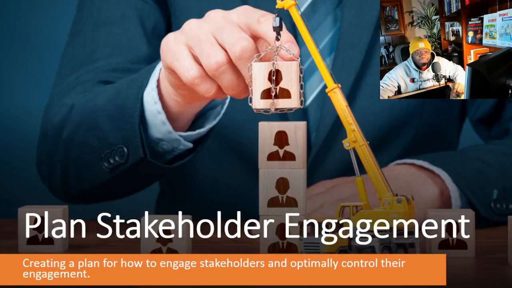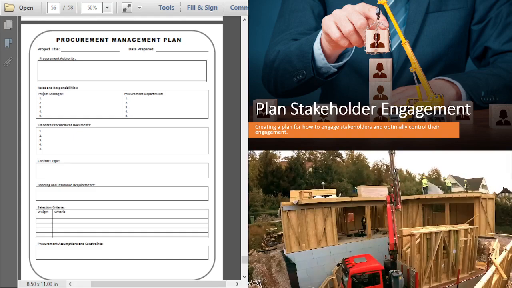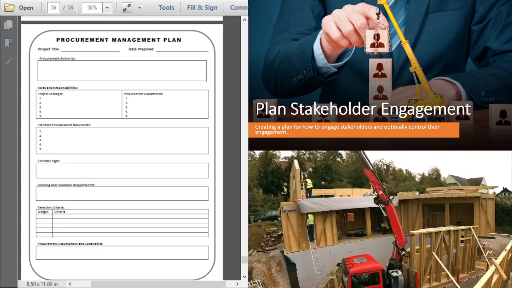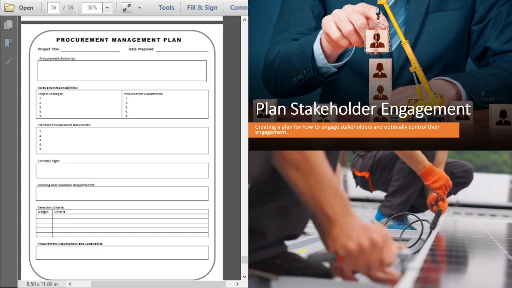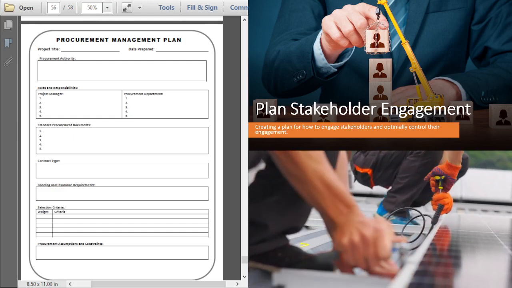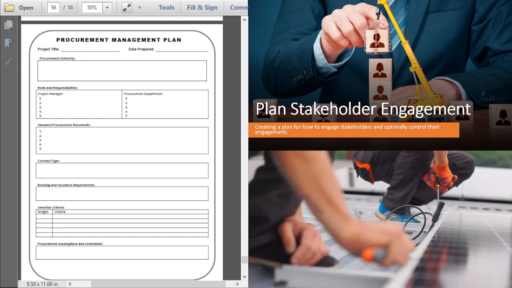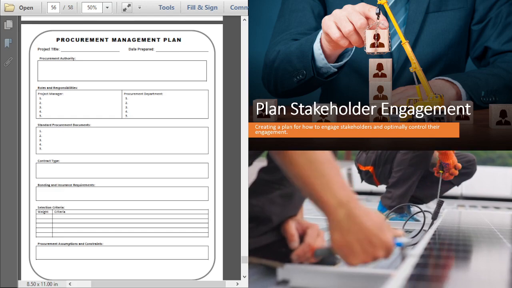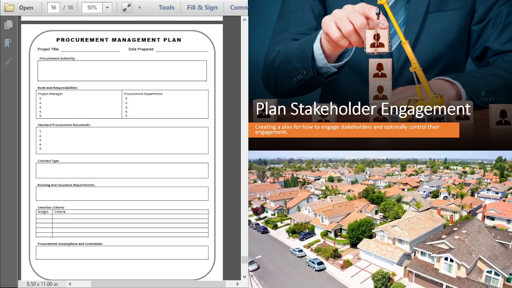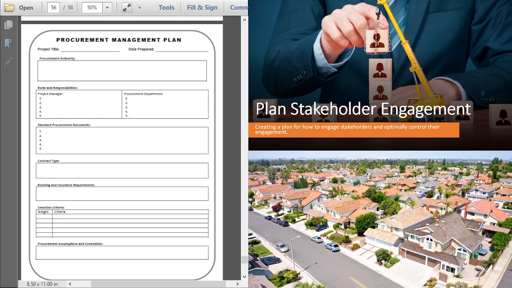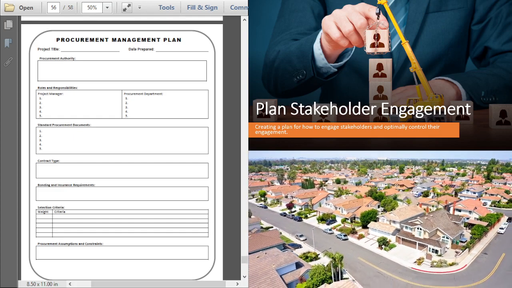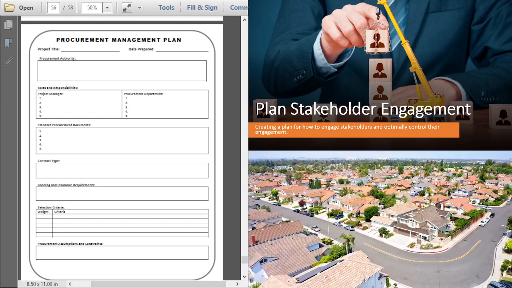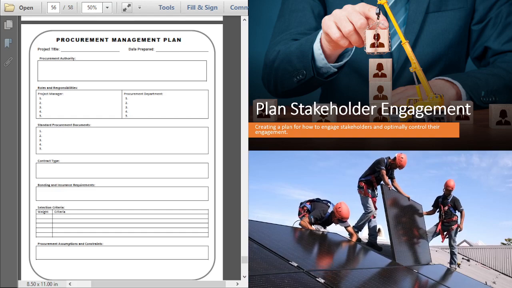It's called plan stakeholder engagement. What exactly are we doing here? Creating a plan for how to engage stakeholders and optimally control their engagement. Think about that. Creating a plan for how to engage stakeholders and optimally control the engagement.